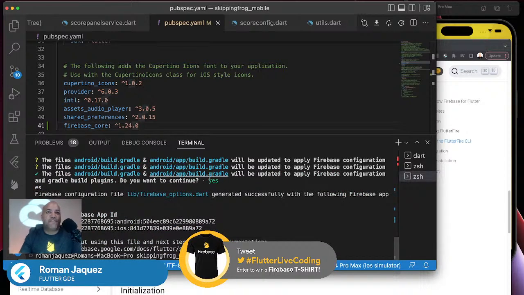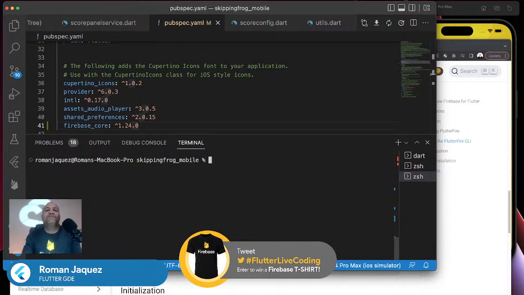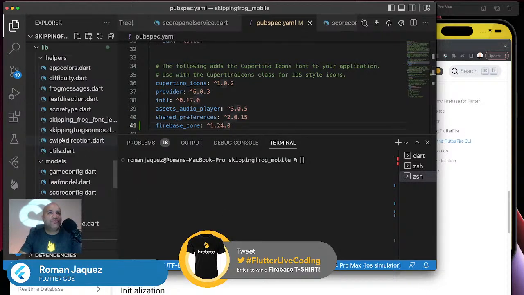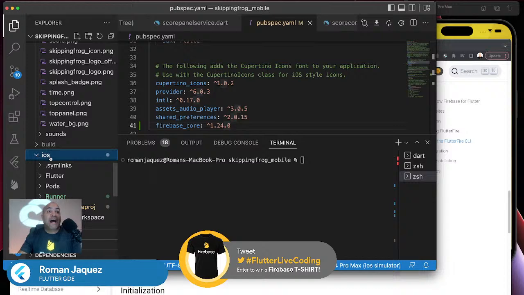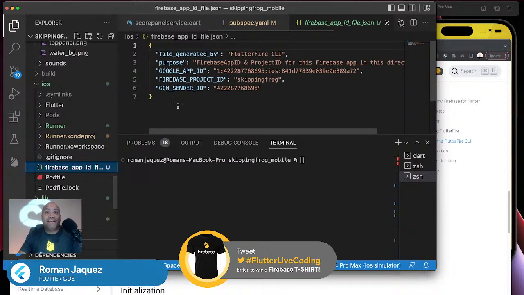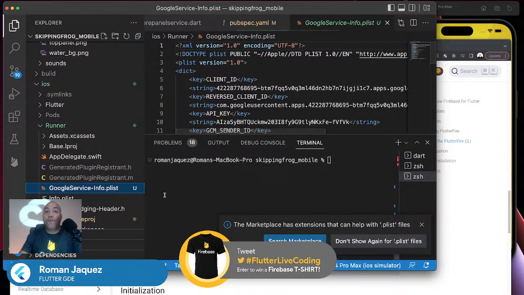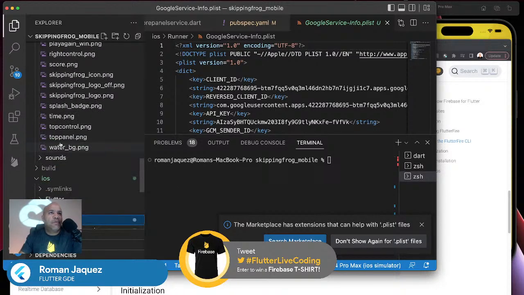So it just created the Firebase configuration. It adds a bunch of things already for you. Check this out. For iOS, it adds a Firebase app ID file with all the configuration. It adds a Google Service Info plist. So you see, it adds a bunch of things that before you had to add manually. What else does it add?